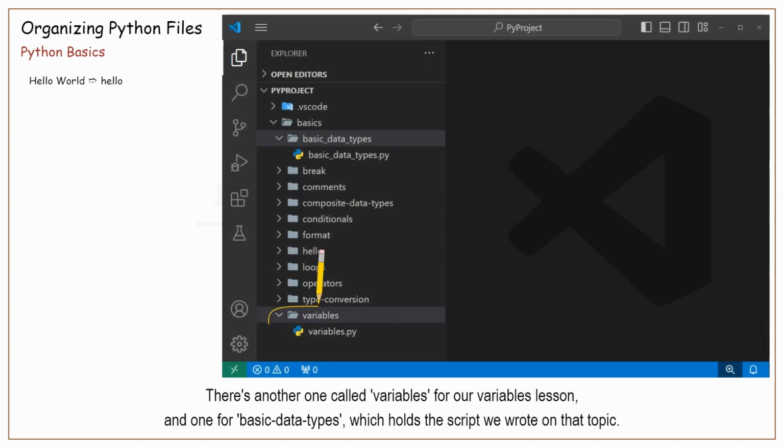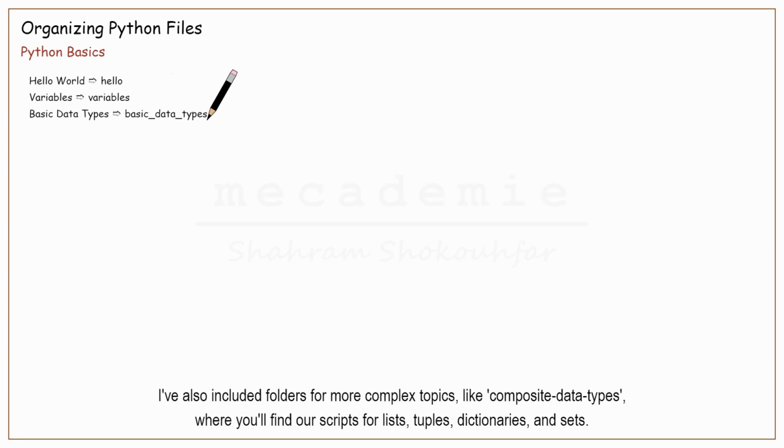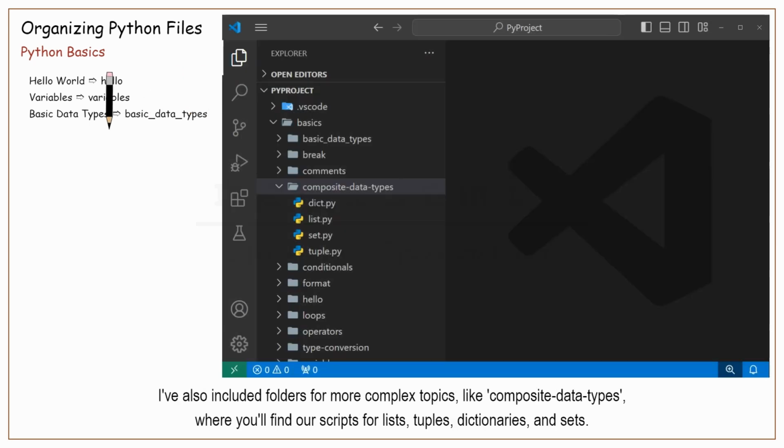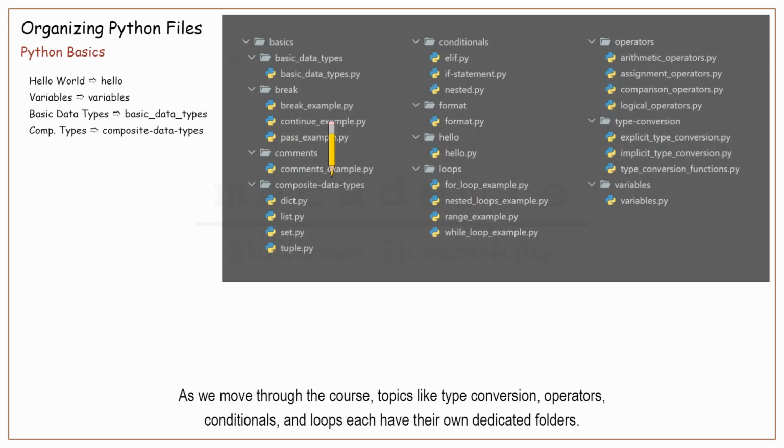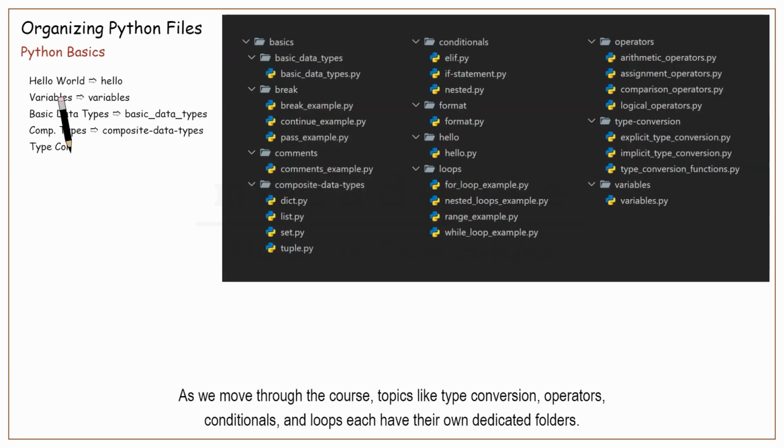There's another one called Variables, for our variables lesson, and one for Basic Data Types, which holds the script we wrote on that topic. I've also included folders for more complex topics, like Composite Data Types, where you'll find our scripts for lists, tuples, dictionaries, and sets. As we move through the course, topics like type conversion, operators, conditionals, and loops each have their own dedicated folders.